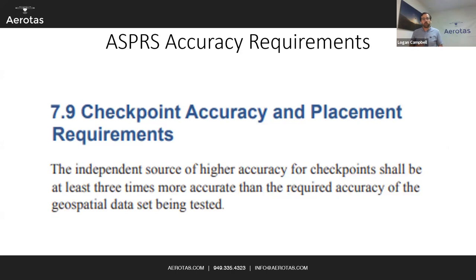Some of the specific requirements for measuring accuracy standards are about the placement requirements, or the checkpoint accuracy and placement requirements. Now, to certify a project as being accurate under the ASPRS standard, the checkpoints need to be measured by an independent source of higher accuracy, and it shall be at least 3 times more accurate than the required accuracy of the geospatial data being tested.